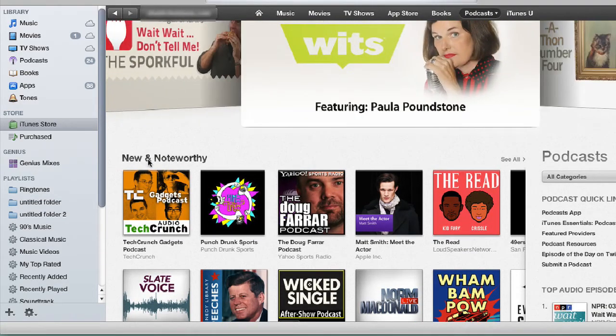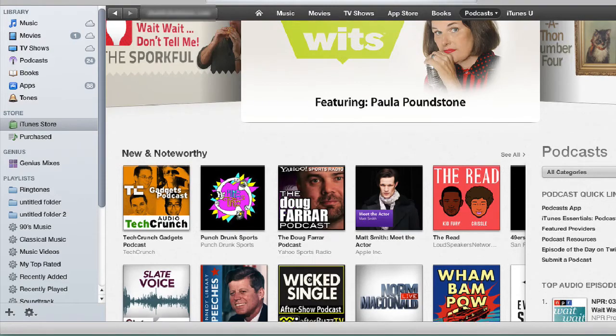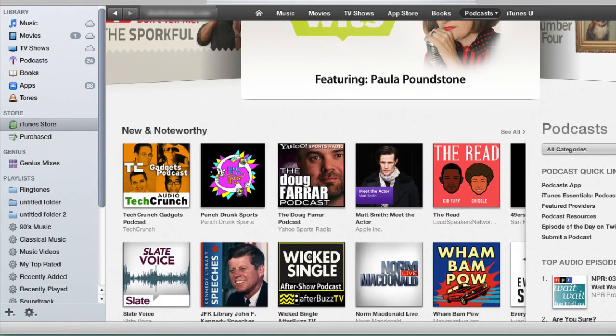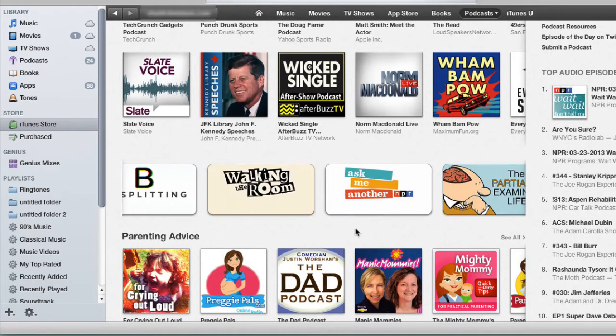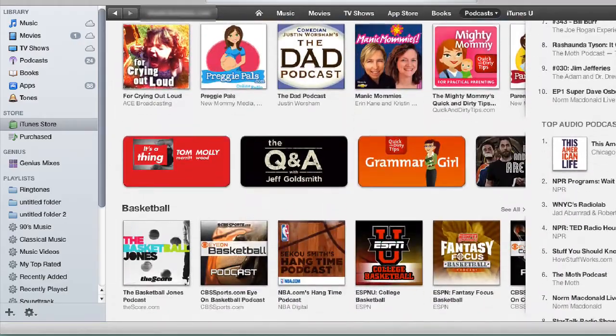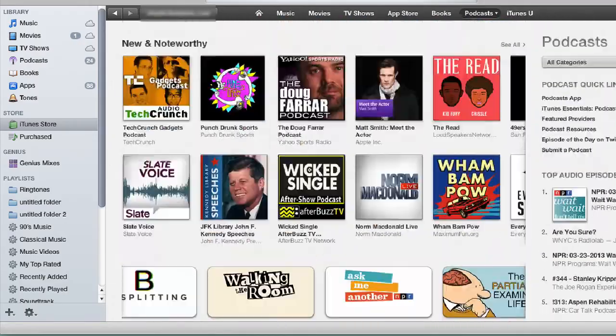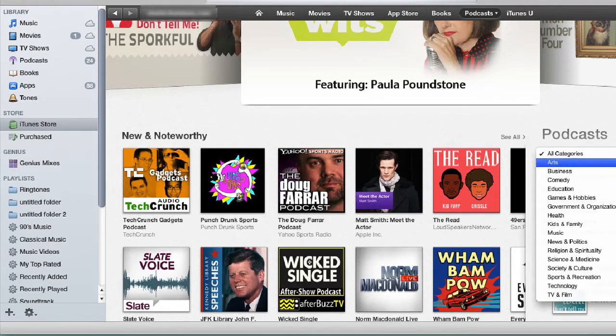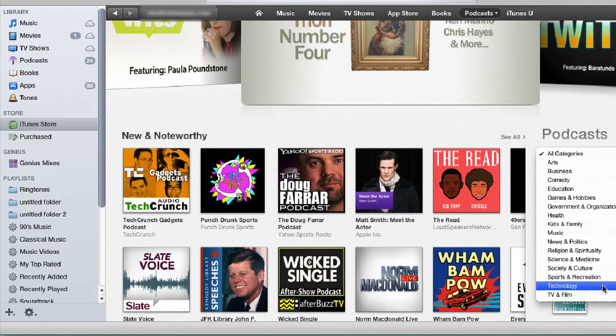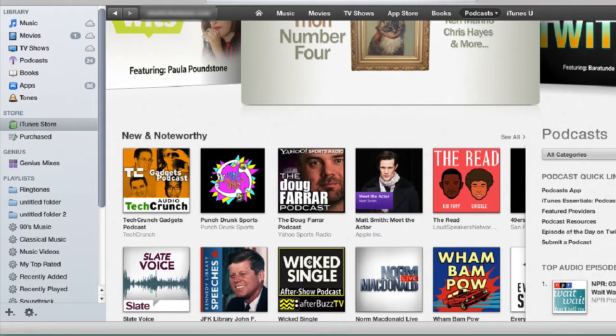Now, Apple does break them down into different categories, just like they do elsewhere in the store. So there's New and Noteworthy. Then there's some broken up by theme. They have some by program and some by theme. Here's parenting advice. Here's basketball. And then you have categories as well coming down the side. So there's a lot of different categories. Now I'm focusing on technology, so we're going to go into technology in just a moment.